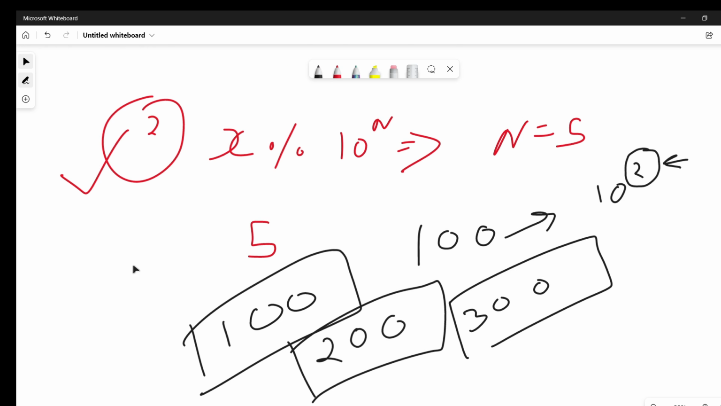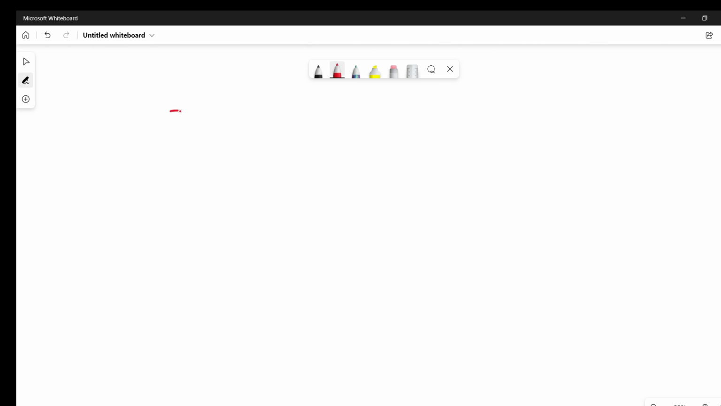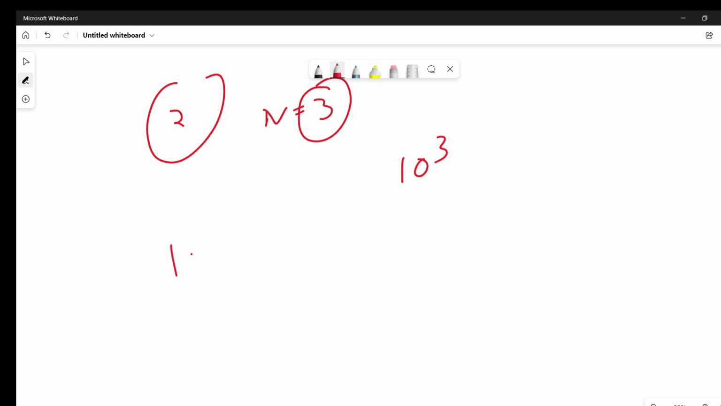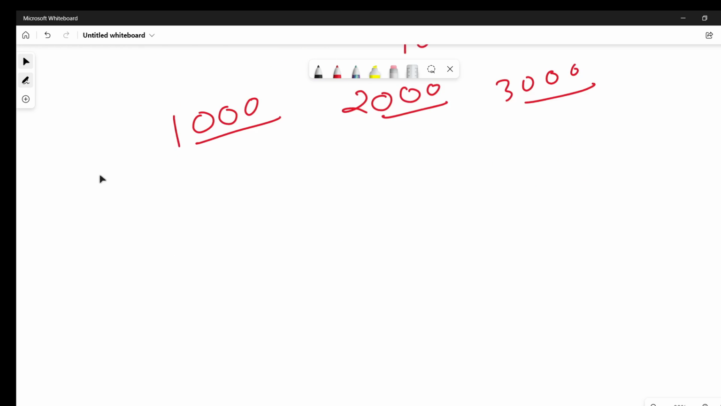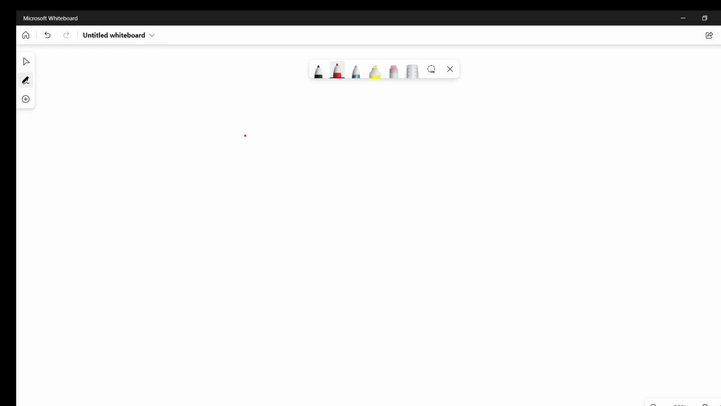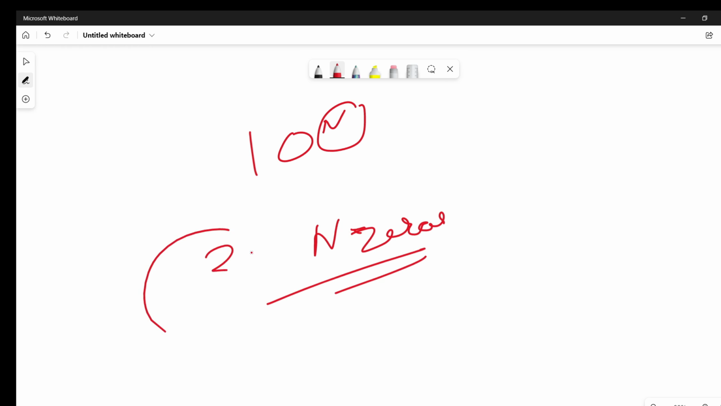So let's say for example n is equal to 3, right? And we need to build a number which is divisible by 10 to the power 3. So what are the possible numbers? 1000 itself, because it contains three zeros. Then 2000, it also contains three zeros. 3000, it also. So from this observation, what we concluded is that if we want to build a number which is divisible by 10 to the power n, we simply need to add n zeros, right? N zeros. Okay, this is the second observation.